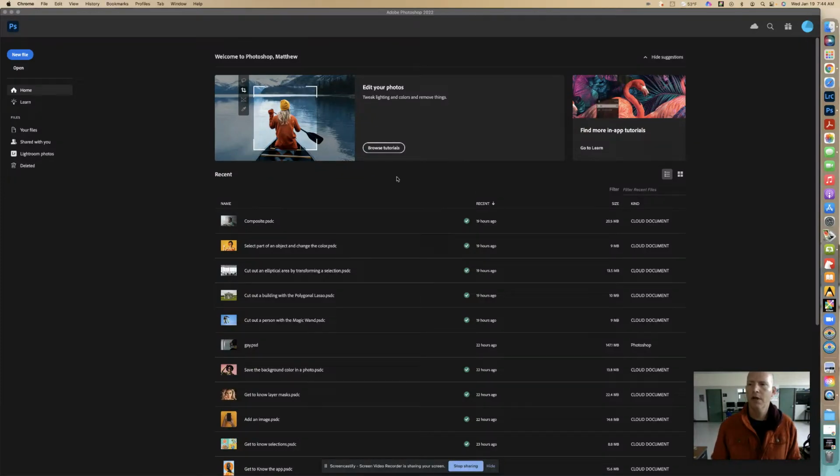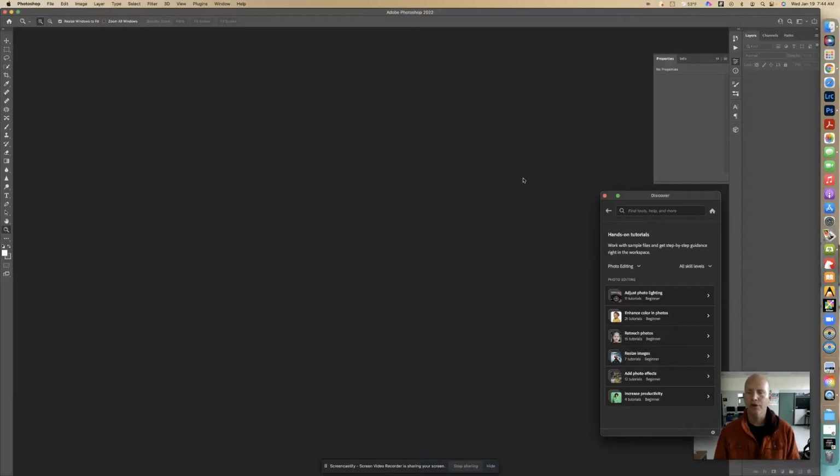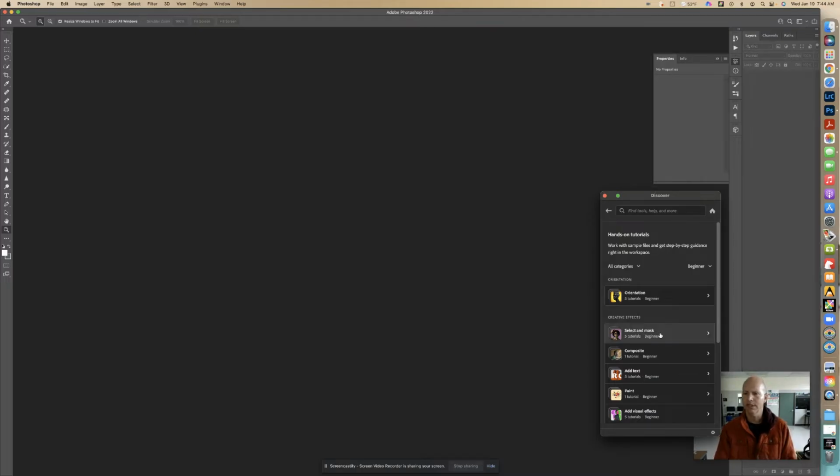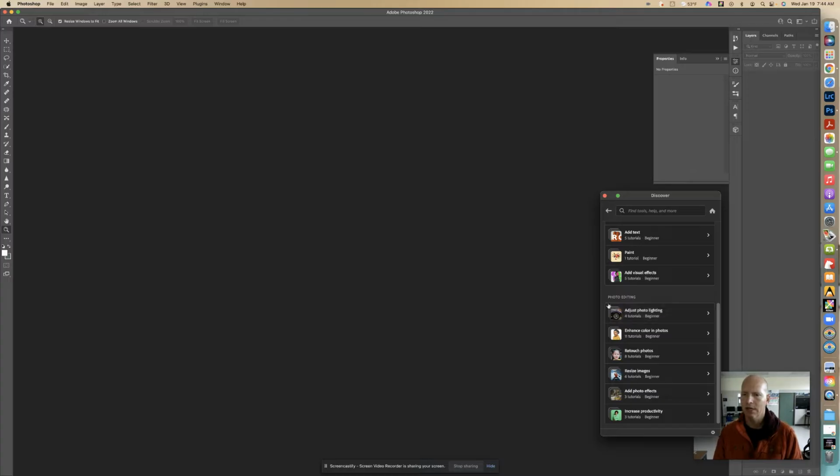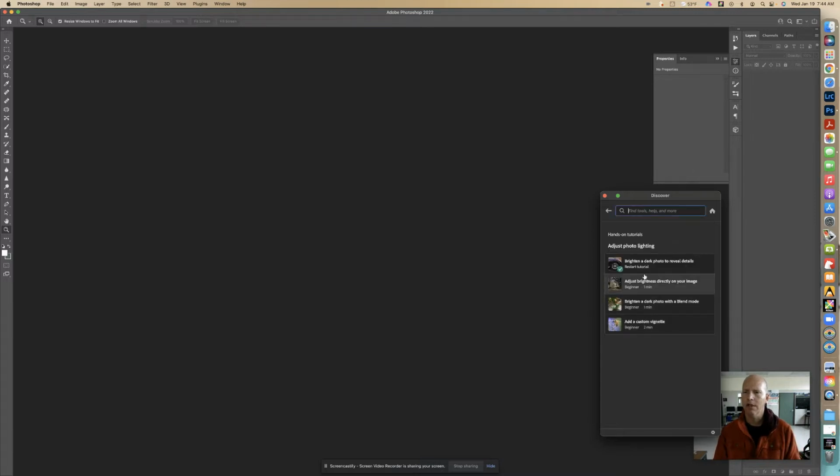Okay, today I'm going to show you how to do the brightness and contrast here in Photoshop. So first thing for this, you're going to go to Browse Tutorial, and you're going to go to All Categories. You're going to go to Skill Level Beginner, and it's going to be down in Photo Editing. Okay, Photo Editing. And right there we're going to see Brighten a Dark Photo to Reveal Details. So this is how you're going to brighten it up using Brightness and Contrast.